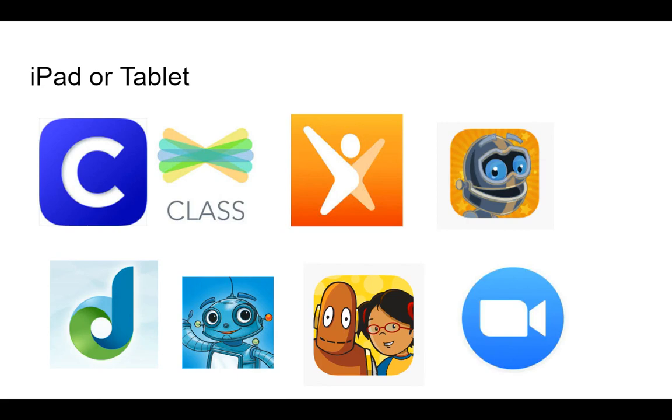Now I will show you how to set up your iPad or tablet. You will be downloading a lot of apps. These are the apps that I recommended for my class. Your teacher may ask for slightly different apps or the same. Please check with your teacher about which apps you should be downloading. Remember, you're going to be using Clever to get into all of these apps.